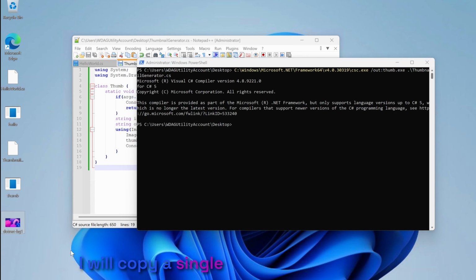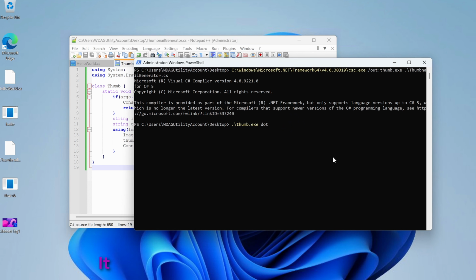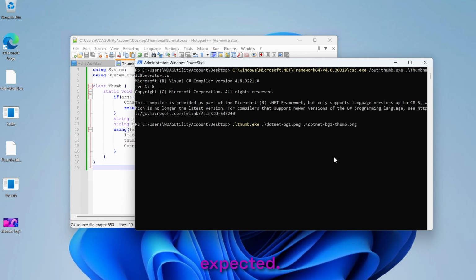I will copy a single image to the sandbox, which is quite large, and run the thumbnail generator. It then creates a small thumbnail as expected.